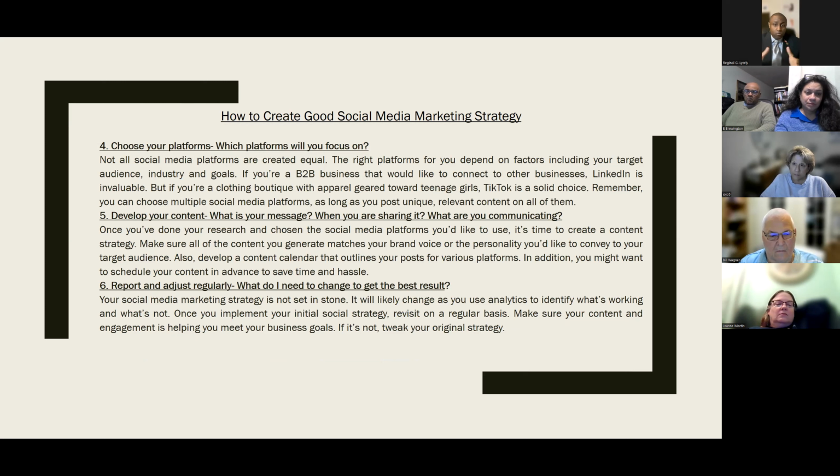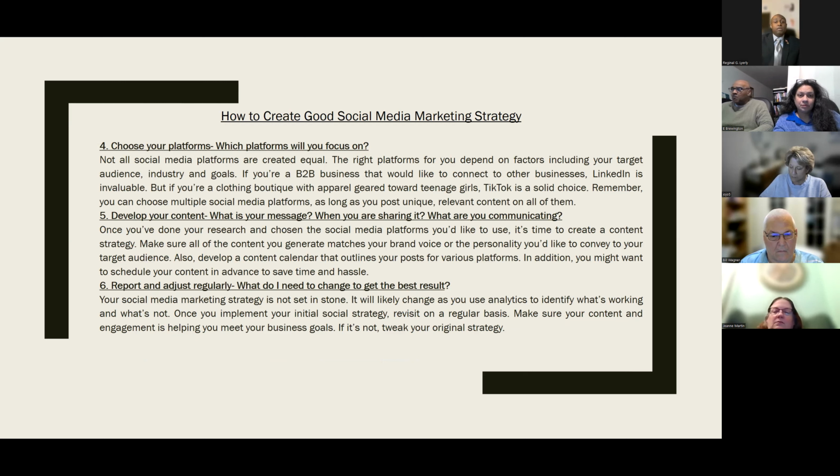Choose your platforms. What platforms are you going to focus on? There are so many, but I know trial and error in using different ones is going to help you determine which ones are going to work best for you. I don't recommend being on 50 different platforms. I would say pick one or two that you're going to focus on the most. Cultivate the following until you have steady growth. That's going to help you more than being on 10 different ones, not being able to manage them correctly and not having an effective following on any of them.